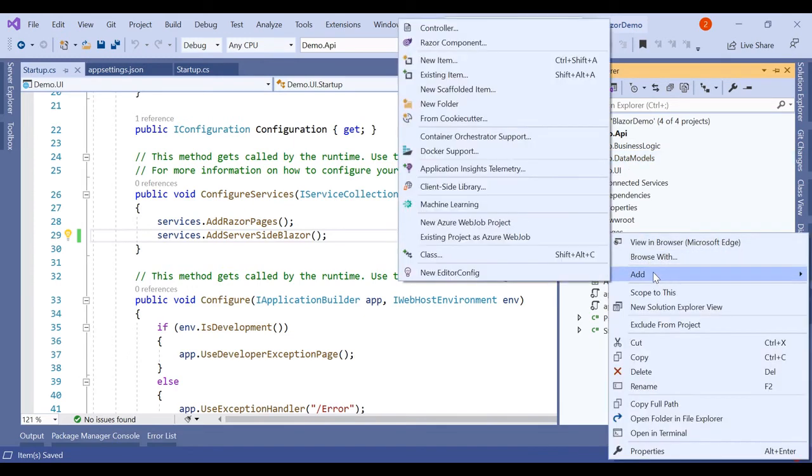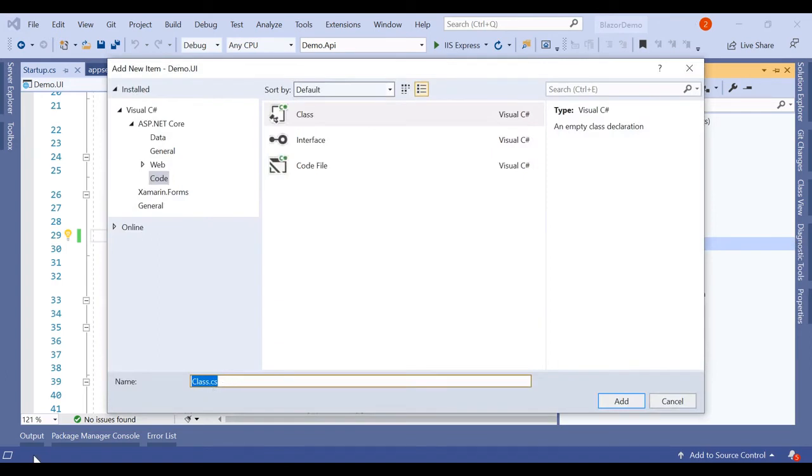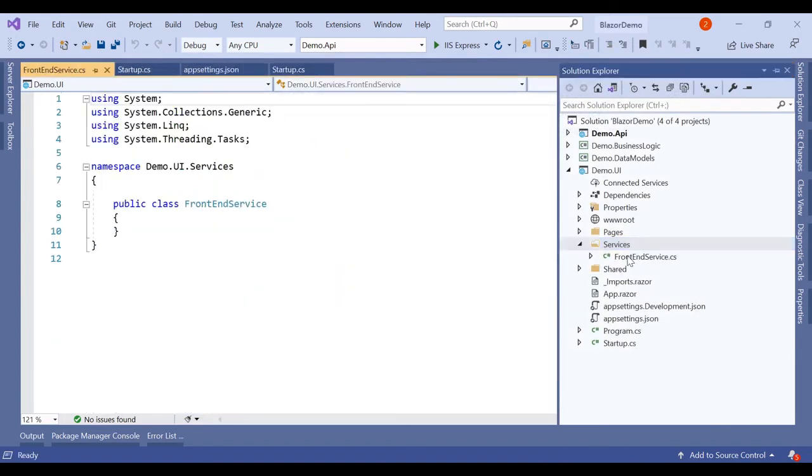So here we will name the service front end service. We can create services according to our domain as well, for example, if we have product, we have admin, we have category, customer. For each and everything we can create a separate service, or we can have a single service to call all the APIs.